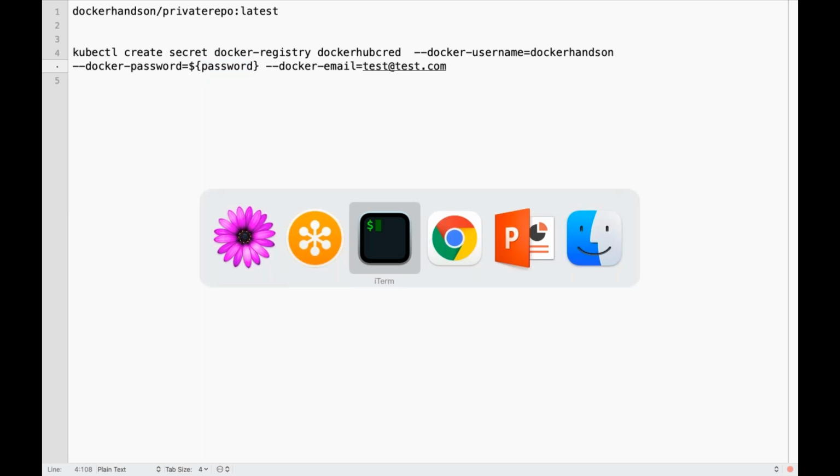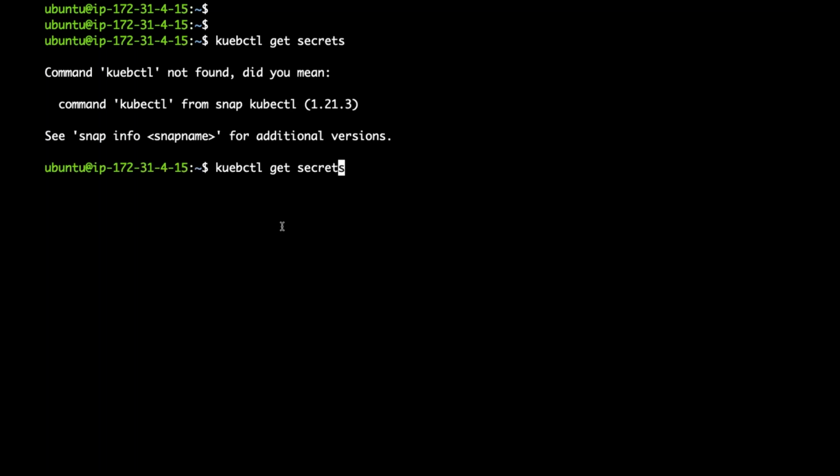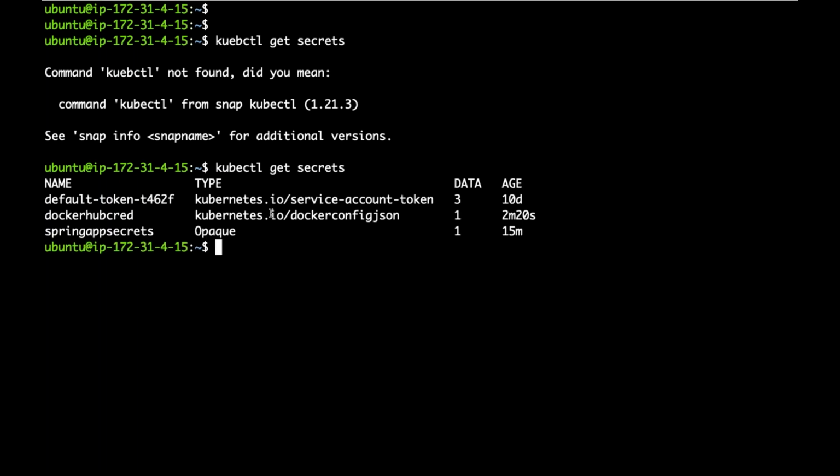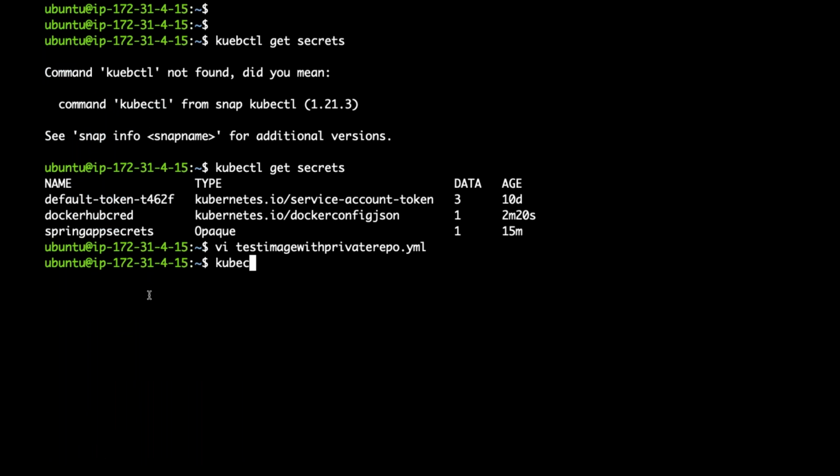So now I have created a secret. This Docker credential secret. Now I am in my pod manifest, and I'm referring to that secret under imagePullSecrets. I created a secret, I'm referring to it. Now let me apply this application.